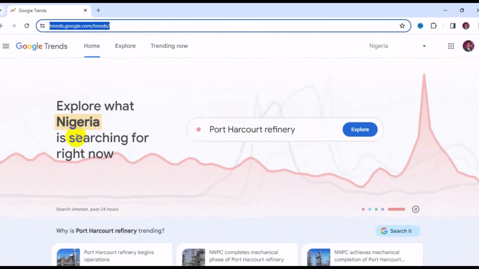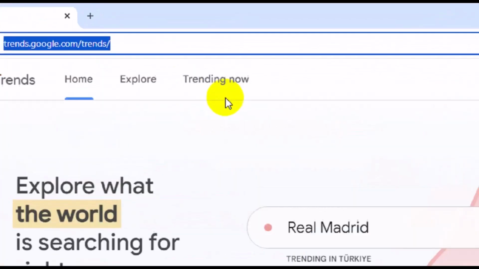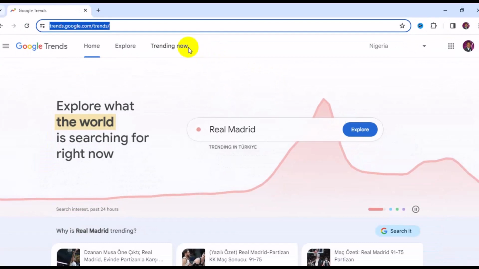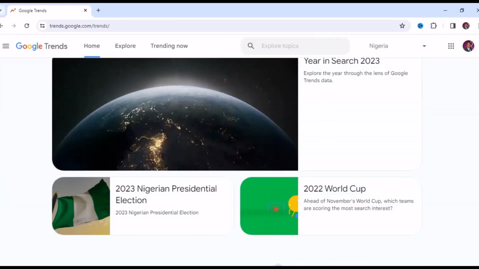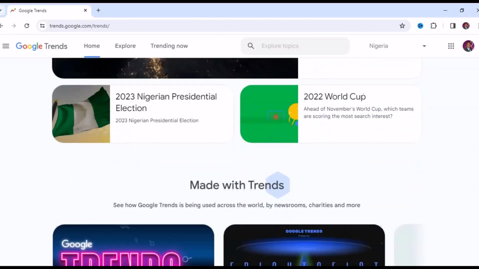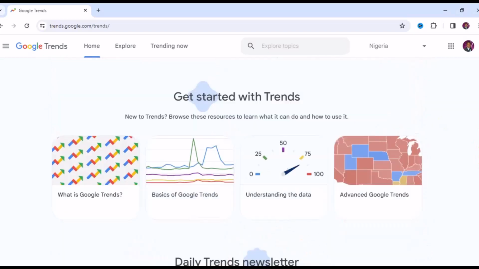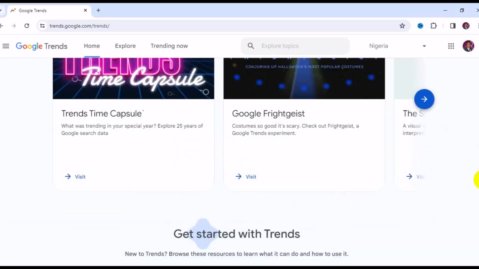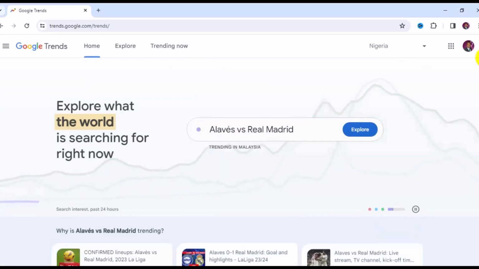From the homepage on Google Trends right here, we have the Google Trends homepage. Then we have the Explore tab, and we have what is trending now. Then you can also scroll down and see what is currently on the Google Trends homepage like this. You can see 2023 presidential election, 2022 World Cup. These are current search results from Google. You can also scroll down and see more information about Google Trends and how we can explore it. So this is just the homepage of Google Trends.